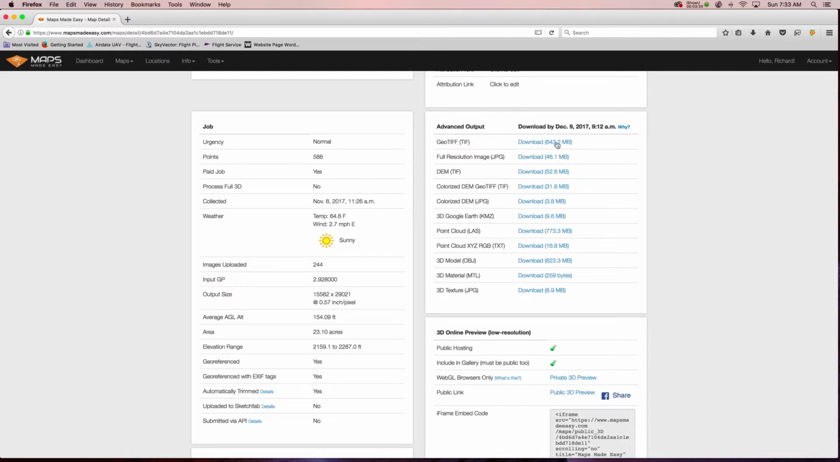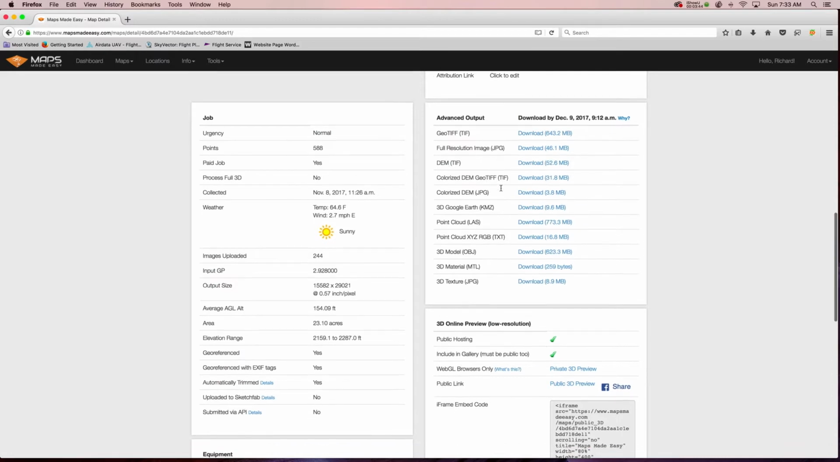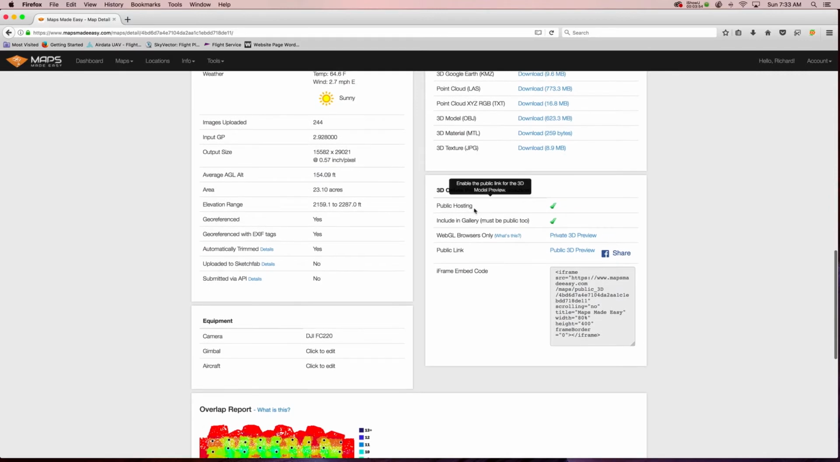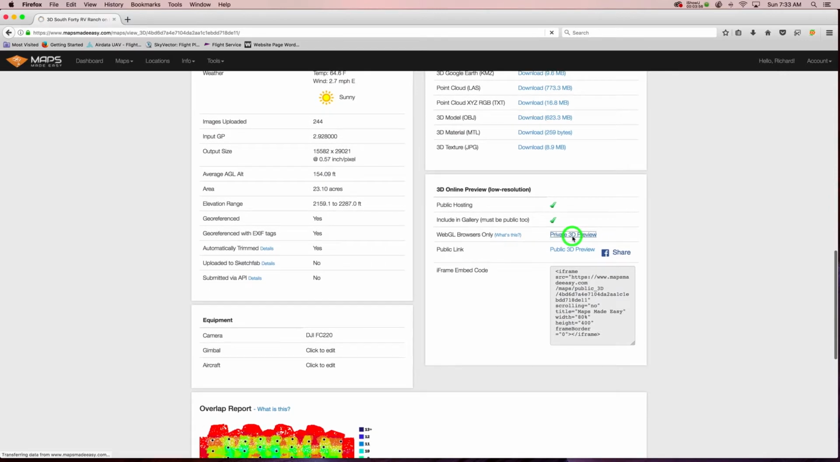So what are the available outputs that you can use this map with? GeoTIFFs, full resolution JPEG, digital elevation models, 3D Google Earth KMZ files. And those work well with the SketchUp program as well. I've tested that out. But here we go, down to, I'm going to do a private 3D preview for you.